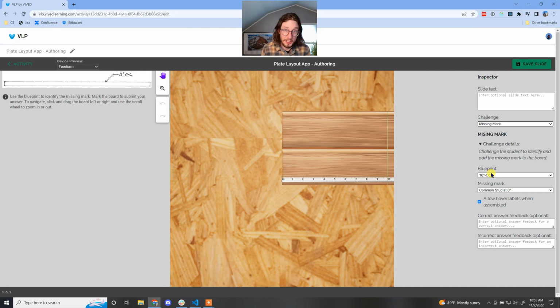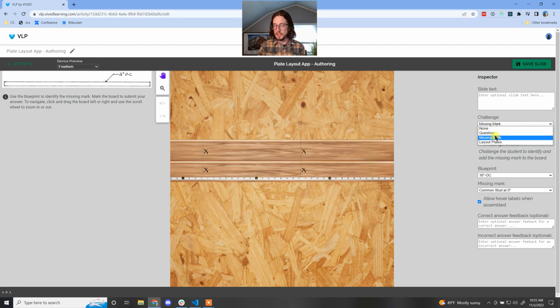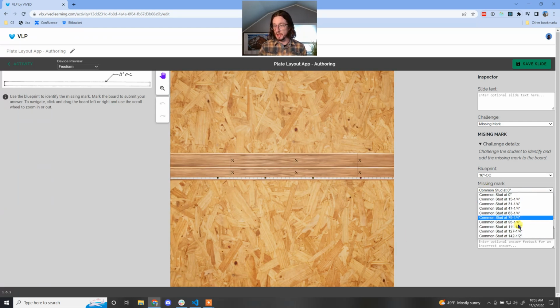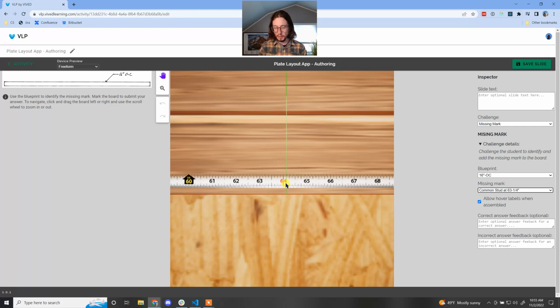What this challenge is simply, the user has to read the blueprint that you've selected and add one mark, the missing mark. They have to go in there and find the mark that is missing. So as an author, let's stick with this 16 OC. It's pretty easy. I need to identify which mark is missing. So we're going to come in here and let's pick the common stud right here. What you'll notice is that has removed this mark right here.